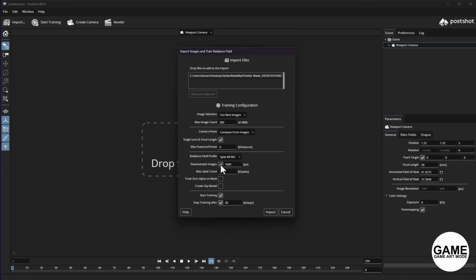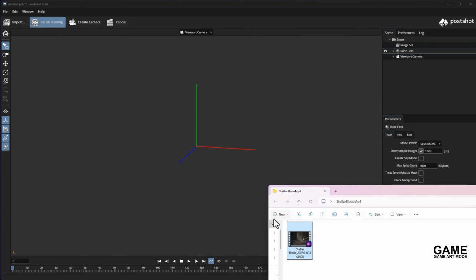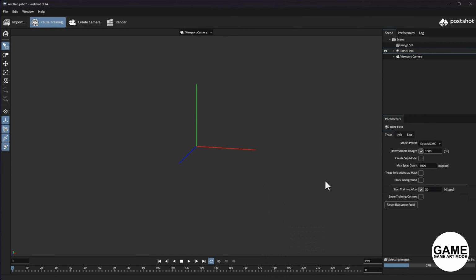Now, here is an important thing. It's called down sample images. That's something you want to use if you want things to go a little bit faster. You don't need to have 4K images, and if you do, you want to scale them down a little bit, because it can take a little bit longer to create it with larger resolution. So I recommend down sampling to 1.6K, and then you click on import, and it's gonna start creating the scene.